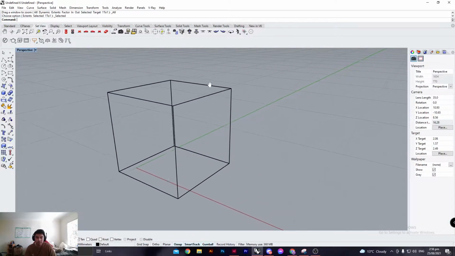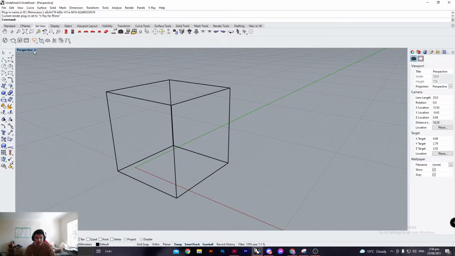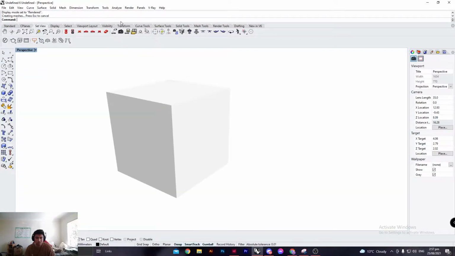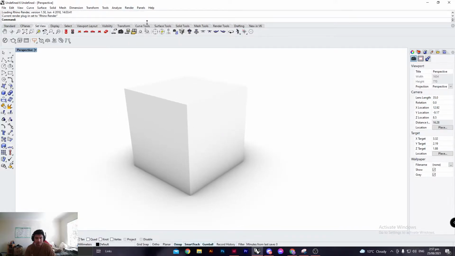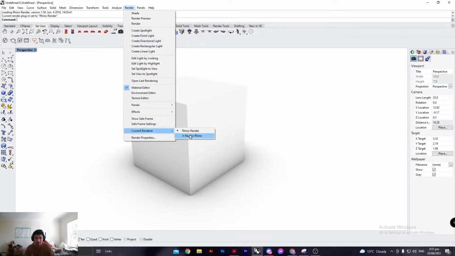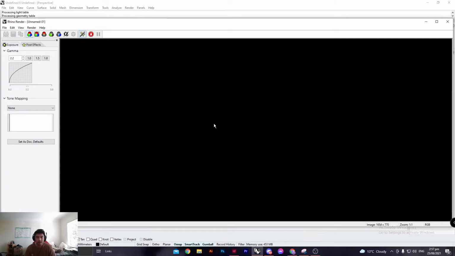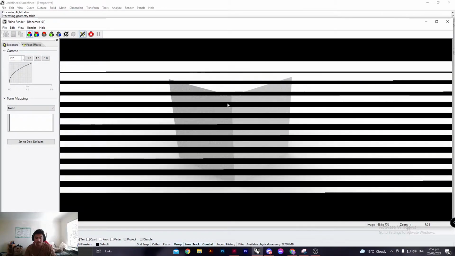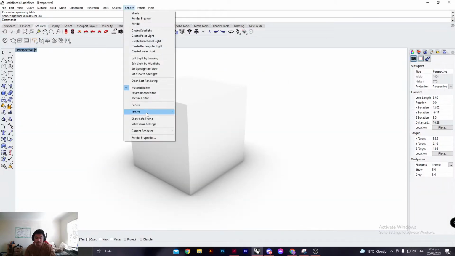First thing you want to do is change your current render from Rhino render to vRay render, just like what I've done here. And you can tell the difference in those renders if you hover over to it. Rhino is more clay renders, and obviously the UI for the Rhino render is different compared to the vRay render.